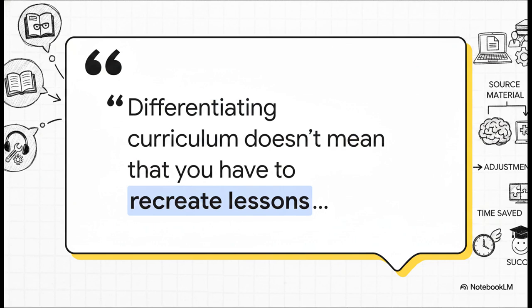Wow, that is such a powerful insight, right? Your instructional objectives, they stay exactly the same. You're simply adjusting how your students access the material based on their unique abilities and learning styles. It's all about working smarter, not harder, to really support their success.